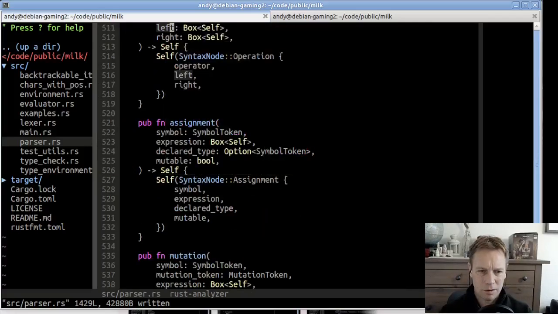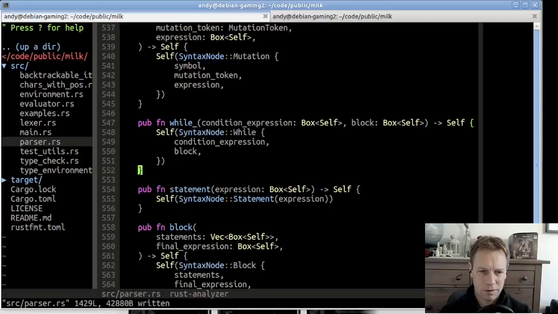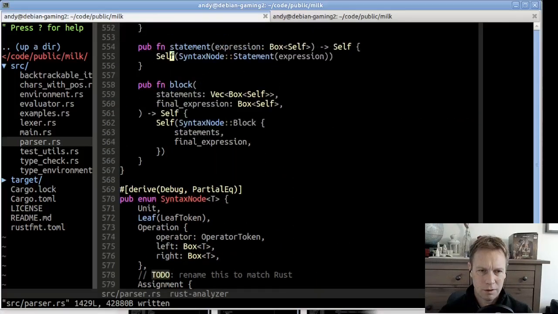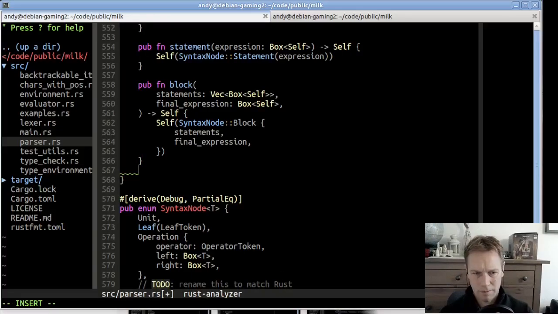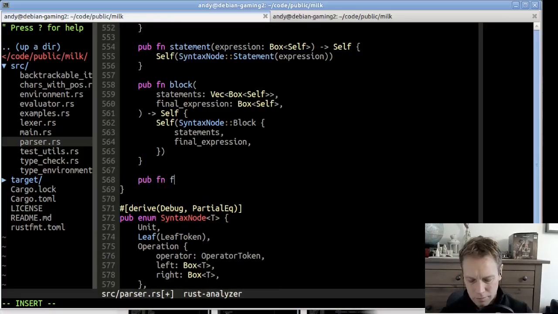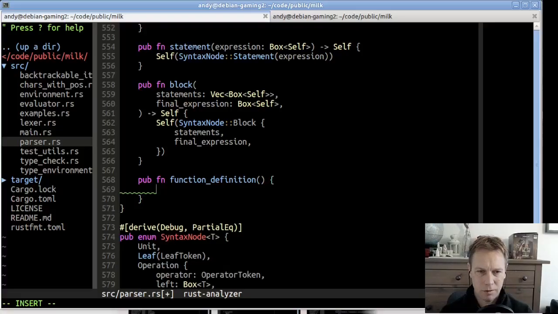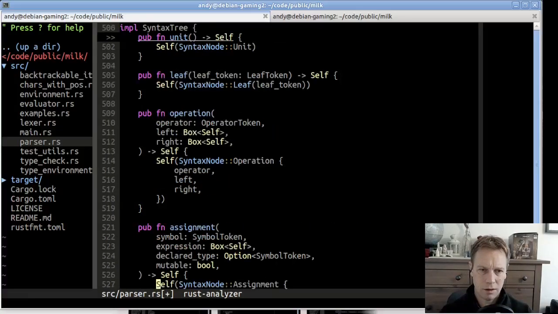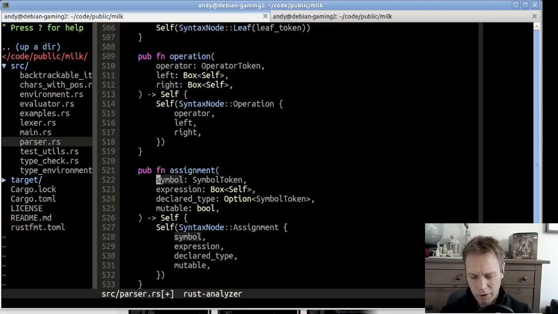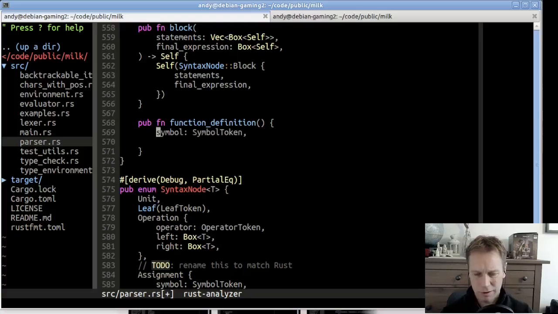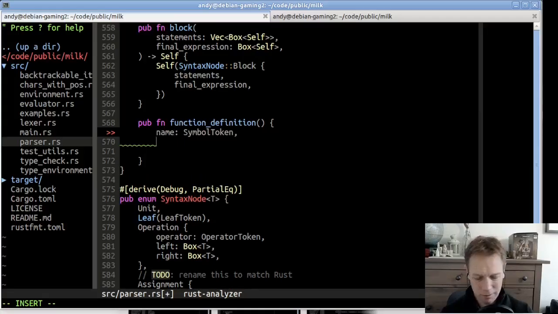make one. It's going to work similar to these other things that we've got here. Let's put it at the end. So like this, and we said it took in the name, which is going to be a symbol token. Oh, and the argument, I was looking for what the argument's called, but I guess when you're doing an assignment, calling it symbol is not too bad because you're assigning a symbol. Here we just want to call it name, or maybe function name, one or the other.